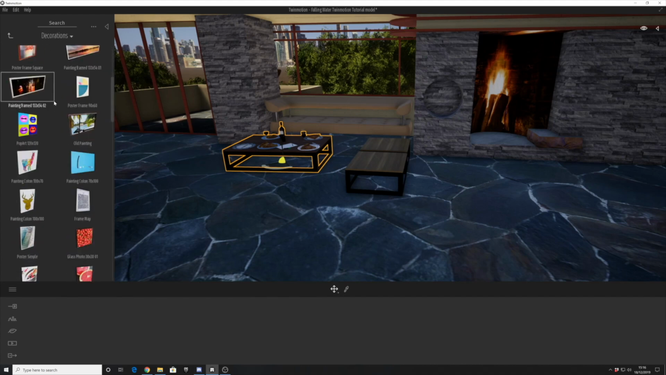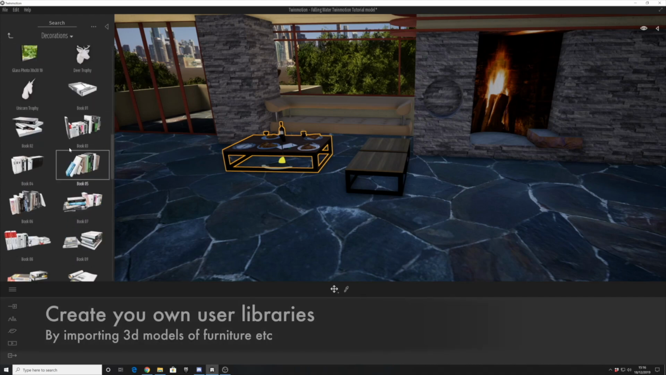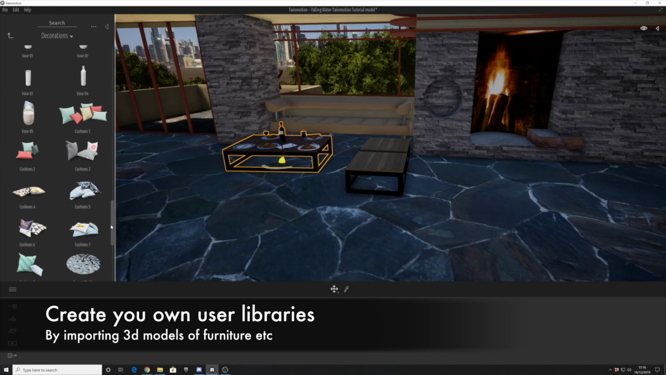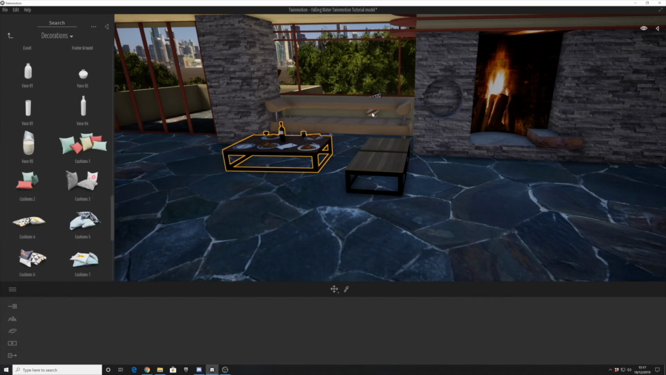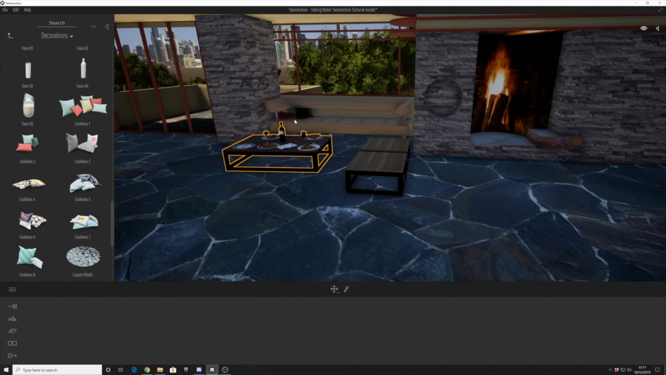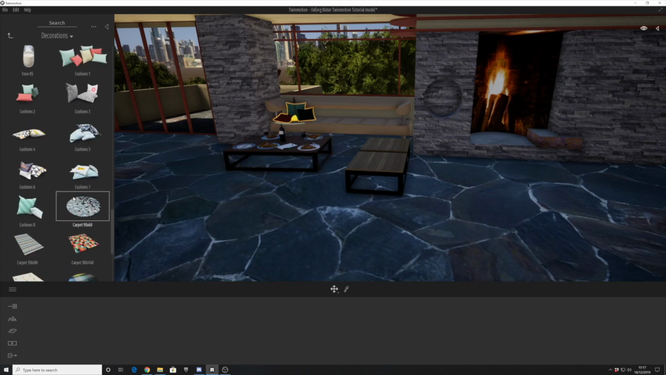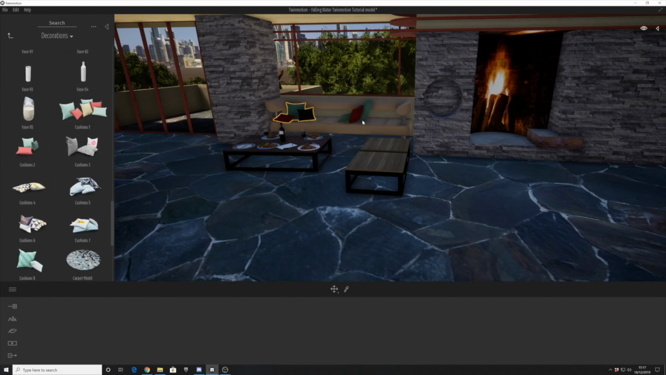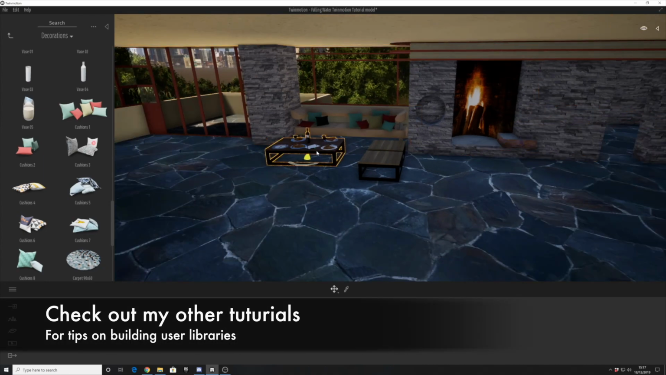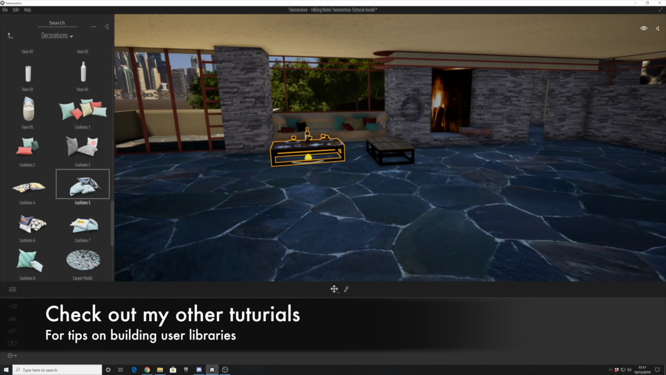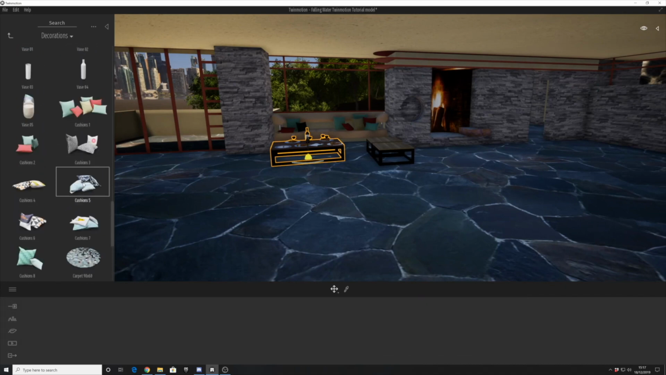One of the big aspects to Twinmotion though is the ability to build your own custom user library, and this is definitely something that you want to get into. Now, we're not going to be doing that in this tutorial, but if you look at my other videos on the Innovative Vectorworks BIM YouTube channel, you will find there's plenty there that talk about how to create custom content and your own user libraries as well.